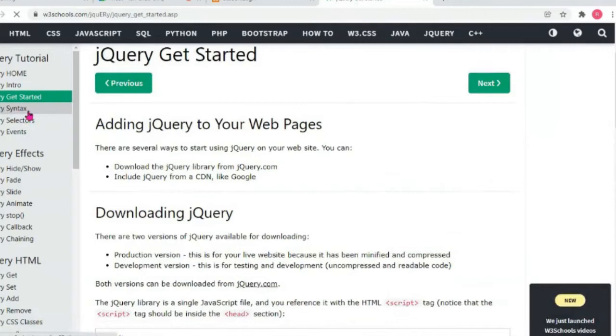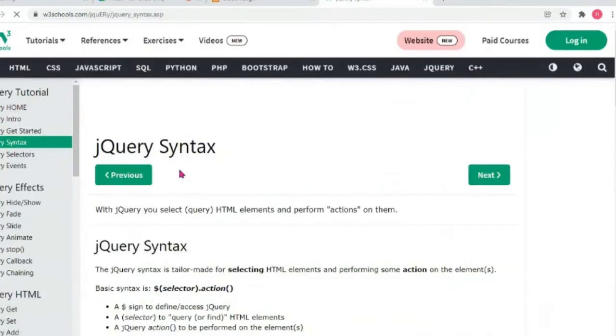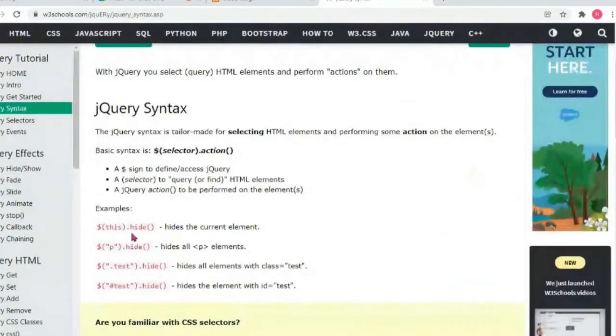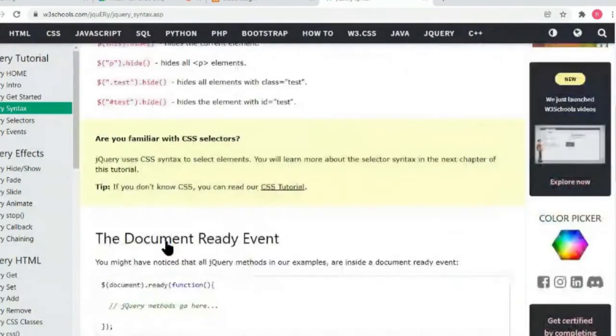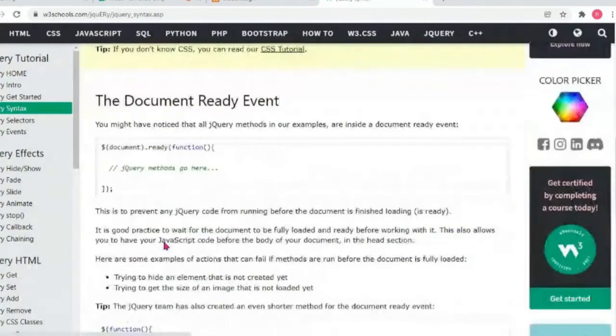You see jQuery syntax here. You click there. There are different syntaxes. I'll be telling you about all this stuff when I encounter them. But for the time being, what I use is the document.ready event, and that is the first one.